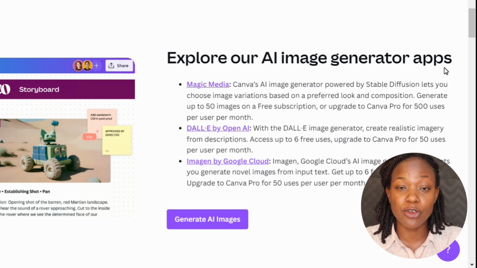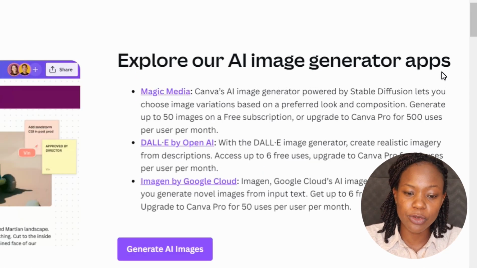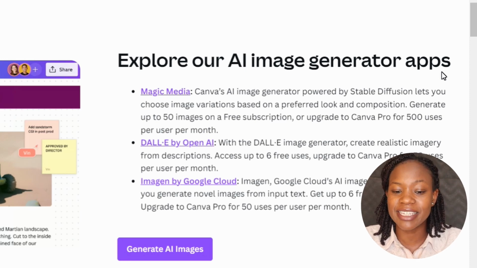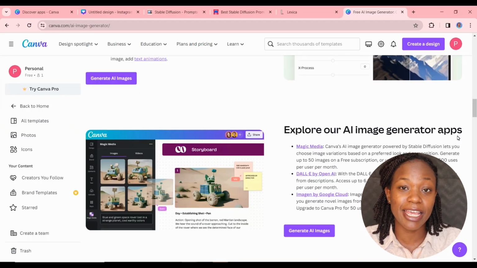So for you to find out where to get the best prompts is first of all to understand what is powering this Canva AI image generator. So if you come to this explore our image generator apps here, this is actually from the Canva website. It says that Canva's AI image generator is powered by Stable Diffusion. So Stable Diffusion is an AI image generator, and now that we know it is the one powering these Canva AI images, we're going to look for some Stable Diffusion prompts.